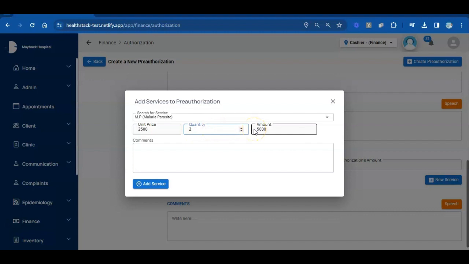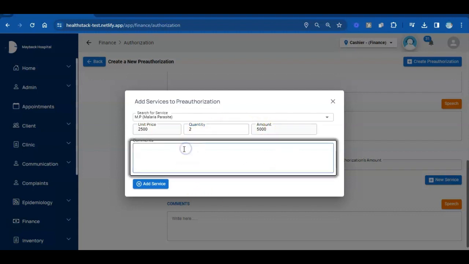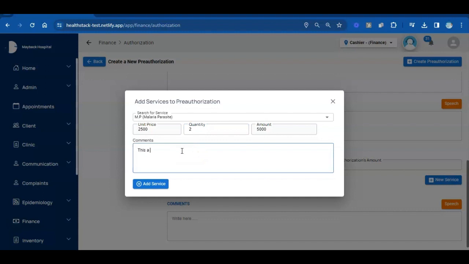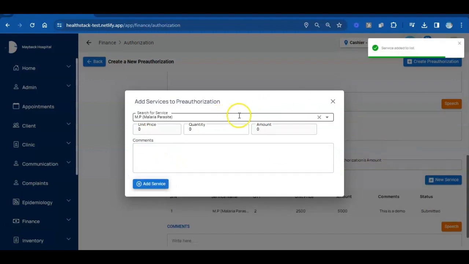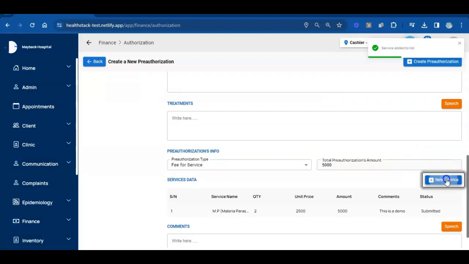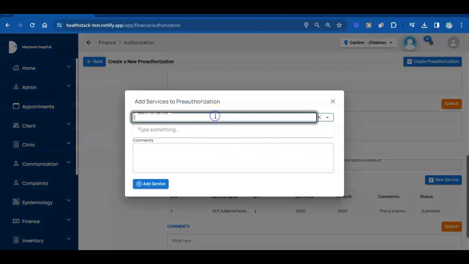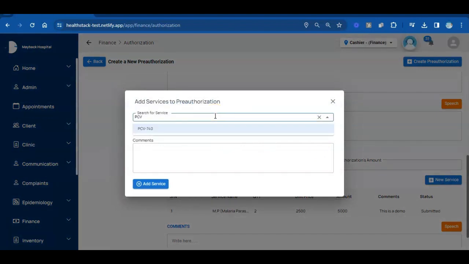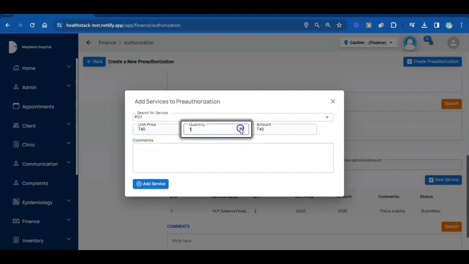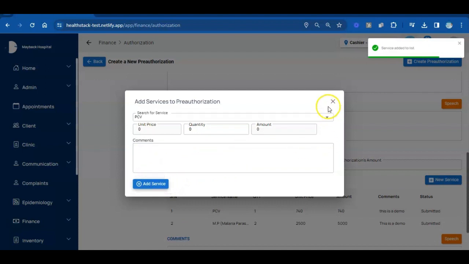This is just an example, by the way. And I'll just do a comment. This is a demo, and I'll add. So just so you know, you can add more than one pre-authorization service. So let's say I'm also checking that this patient is eligible for PCV. I want to seek pre-authorization for PCV. So I'll check that too. Let's say it's just one. This is a demo. And I'll add. By the way, this is optional.